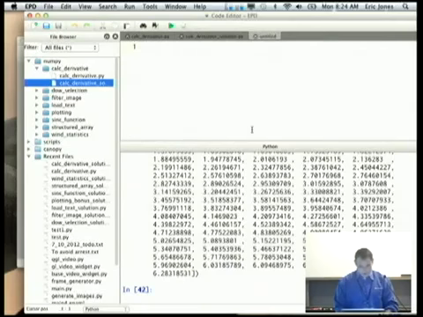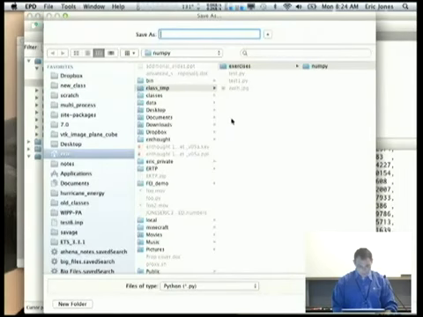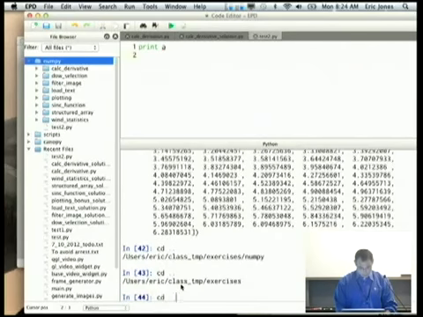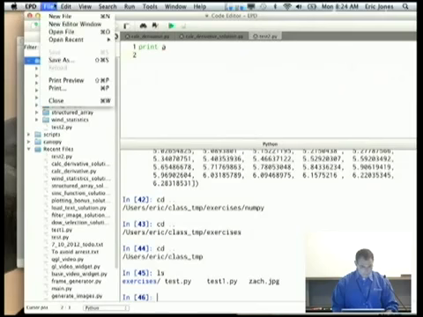let's do this, print A. And let me save that very impressive example, test 2.5. So if I run this and I cd to, so I have, oh, I thought, where did I save that?